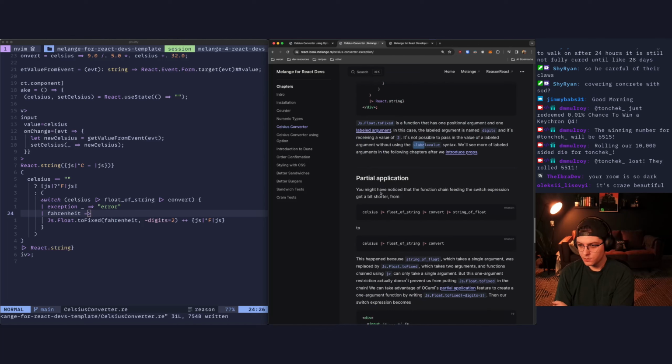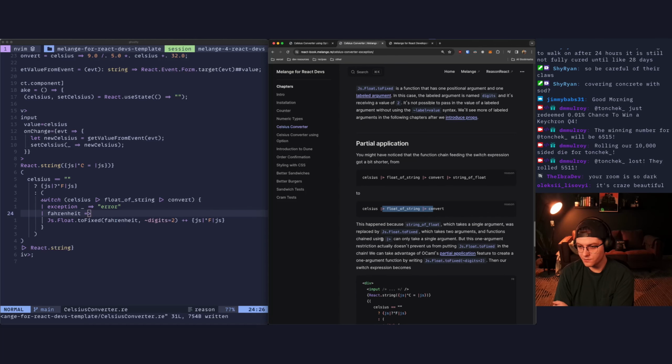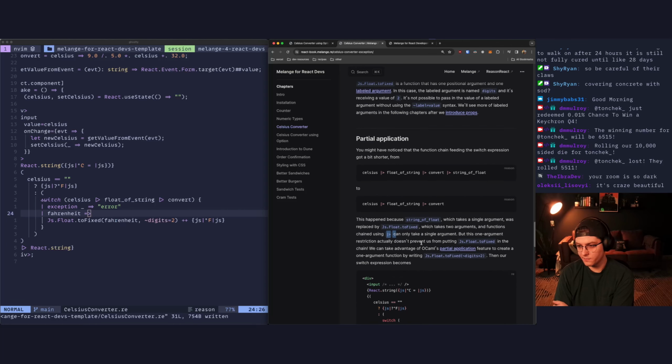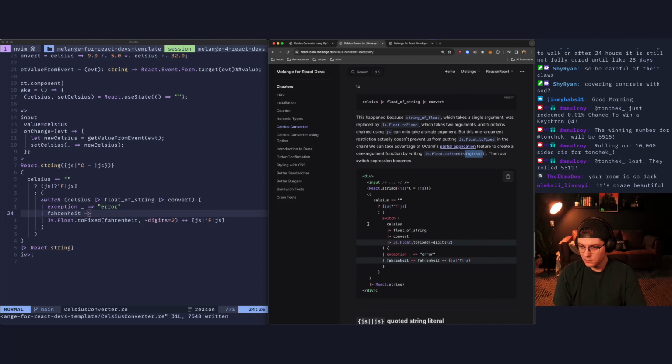Partial application. You might have noticed the function chain feeding the switch expression got a bit shorter from this to this. This happened because string of float, which takes a single argument, was replaced by js.float.toFixed, which takes 2 arguments. And functions chained using the pipe can only take a single argument. But this one argument restriction actually doesn't prevent us from putting js.float.toFixed in the chain. We can take advantage of OCaml's partial application feature to create a one argument function by writing js.float.toFixed, passing in the labeled argument. Then our switch expression becomes like this.